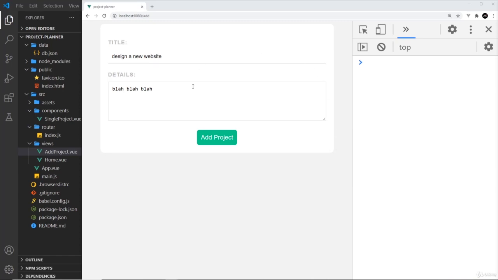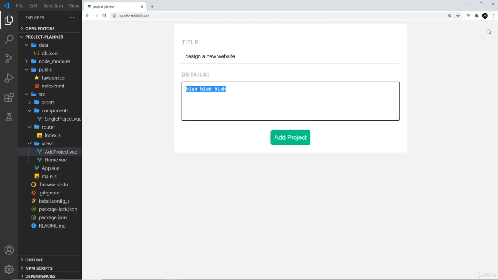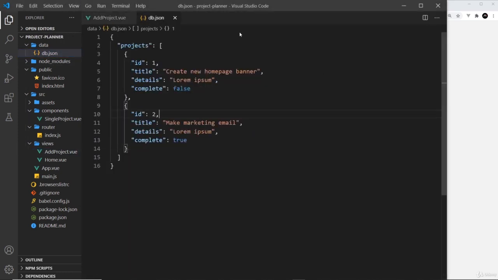Alright then, so now we have our web form to add a new project, and if we click on add project, all we're doing is logging the title and the details to the console. Instead, it would be nice to take that, create a new project and save it to our db.json file over here. So we can do that by making a post request to an endpoint.